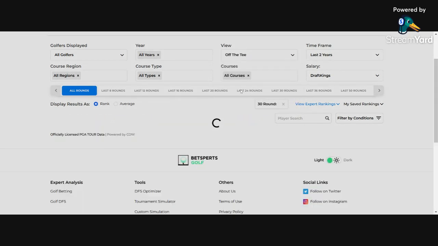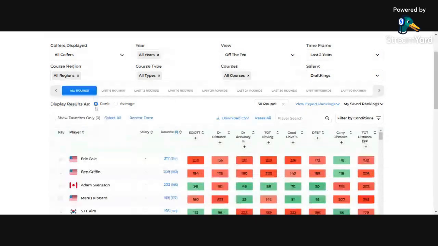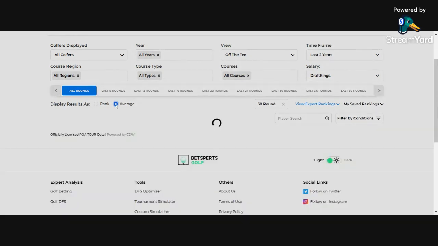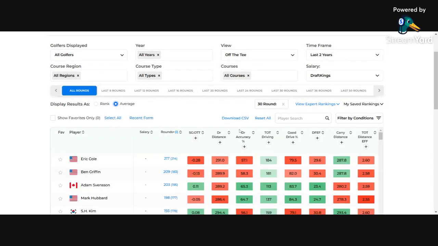So let's get into off the tee here. And again, we have two options. You can display these results by rank, which you see here. I like to use the average as well, obviously, to look at the raw data. So off the tee here, we will organize these so you can see.